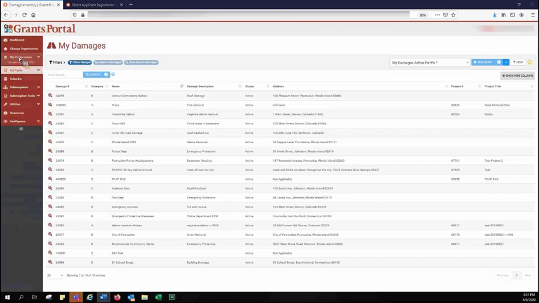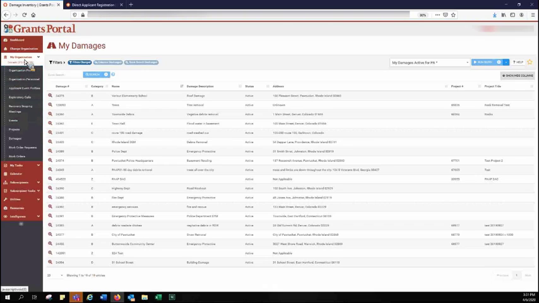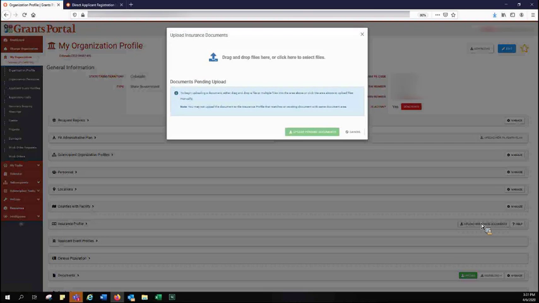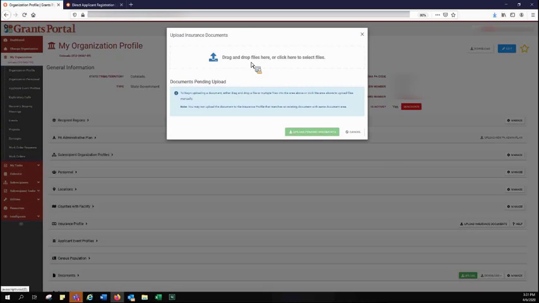So on the navigational menu, again, you're going to click on My Organization, which is the recipient information. Click on Organization Profile. And go over and open that drawer that says Insurance Policy. When you find insurance policy, go over to the right, and there's a button that says Upload Insurance Documents. Click on that tab, and it's going to tell you that you can drag and drop files here, or you can click to select files.